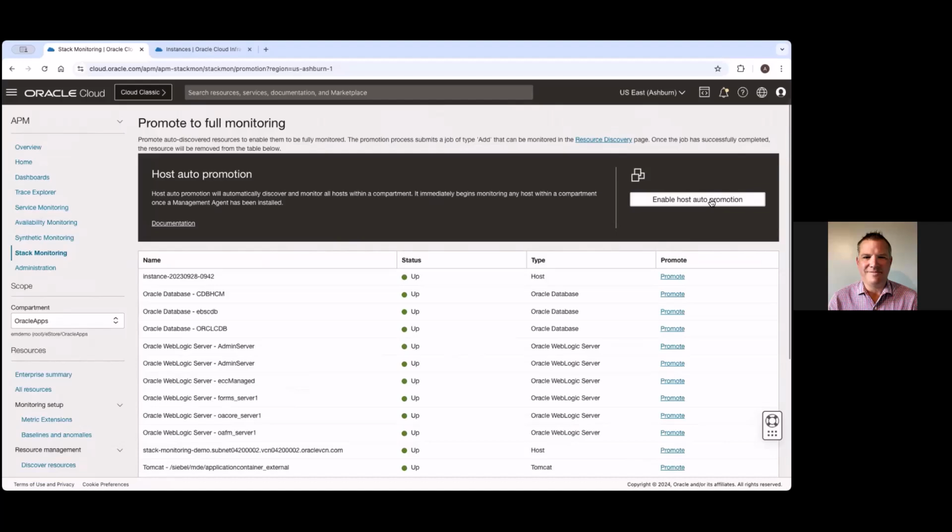Now, currently, when you do this, and again, it doesn't matter where you're running. It could be on-prem, it could be in OCI, wherever. Anytime you install a management agent and enable this feature, Stack Monitoring will automatically start monitoring that host for you. The good part about this being per compartment is that if you have a test compartment, and you don't really want to enable automatic monitoring for every one of your test hosts, then you don't have to do that, and you can manually promote each one of those.